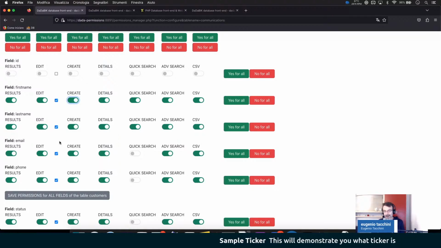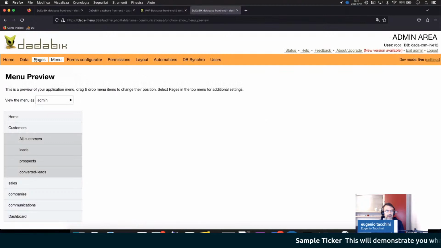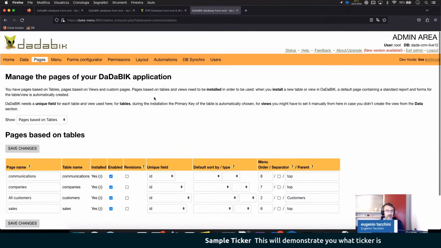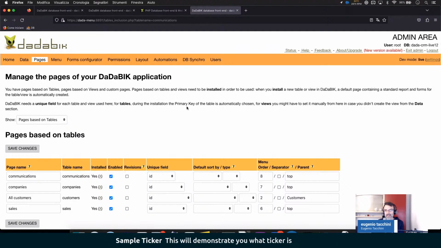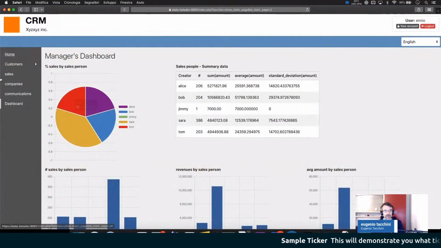Okay, so this was a small improvement that I hope you appreciate. Second thing I want to show you is pages. The second thing is about the menu, the pages you have in your DaDaBIK application. So, well, let's go back to our application. So this is the menu we have.